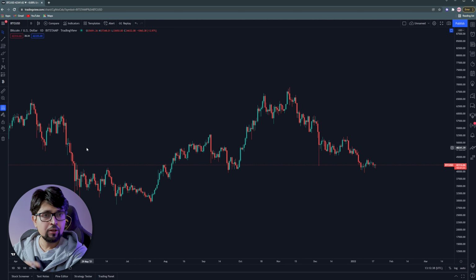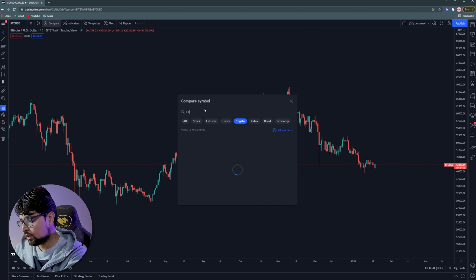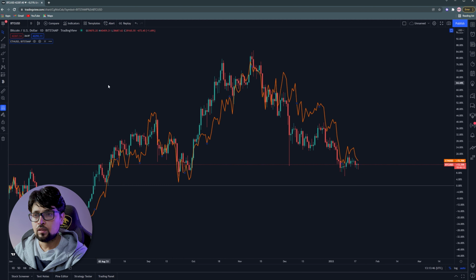If you want to compare your Bitcoin chart to Ethereum, you can click on Compare. And you can put over here ETH USD. So there is Ethereum USD. Let's click on it. So the chart has appeared of Ethereum. You can see the yellow line.